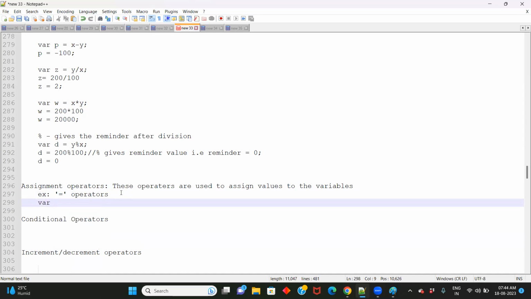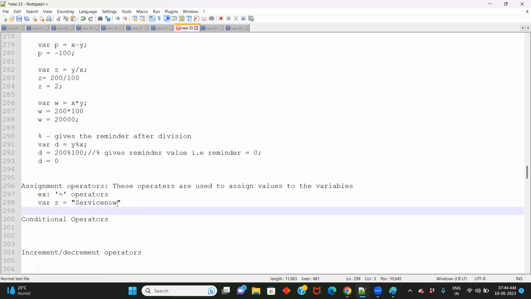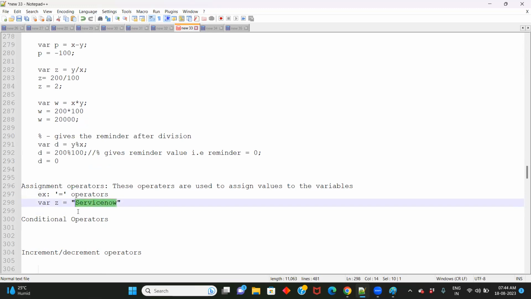So variable z is equals to, see here. Service now is a string value and I'm assigning it to z variable using equal to operator. Getting it? So this equal to operator is used to assign value service now to z variable. So assignment operators.